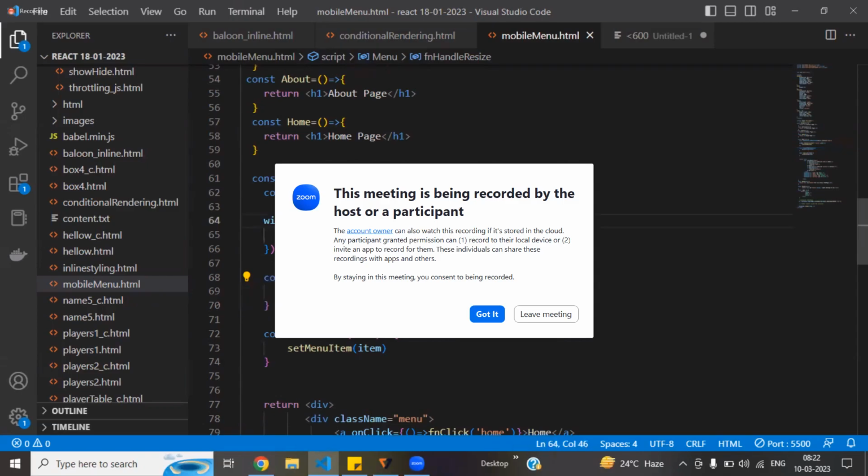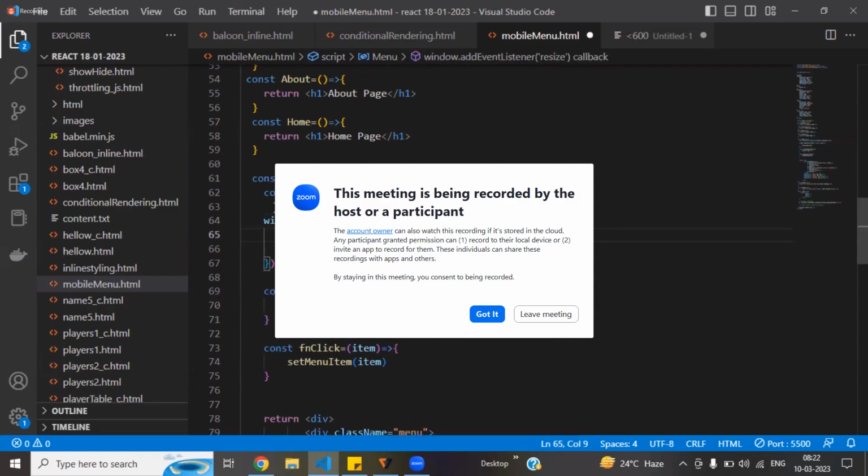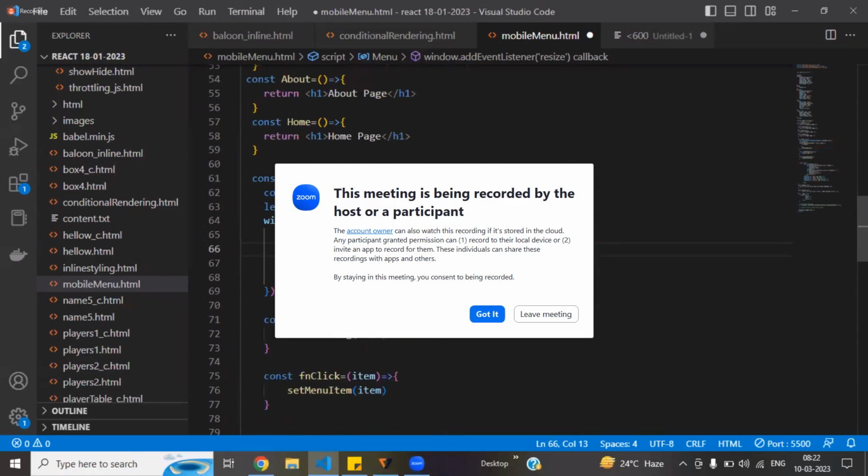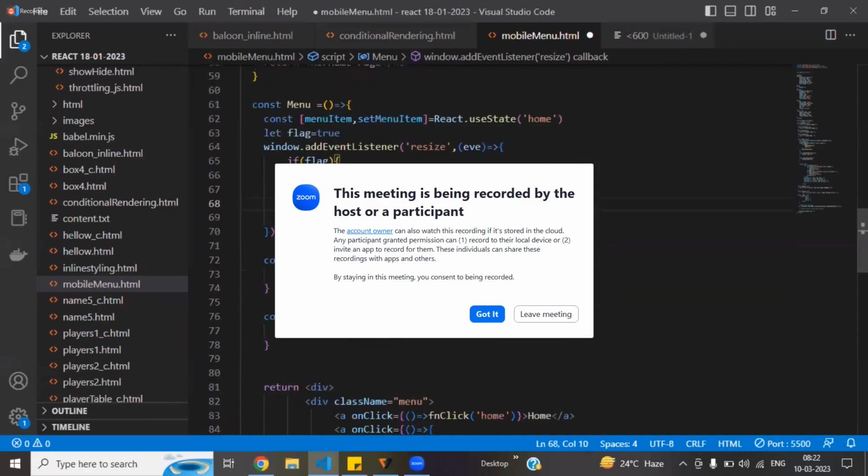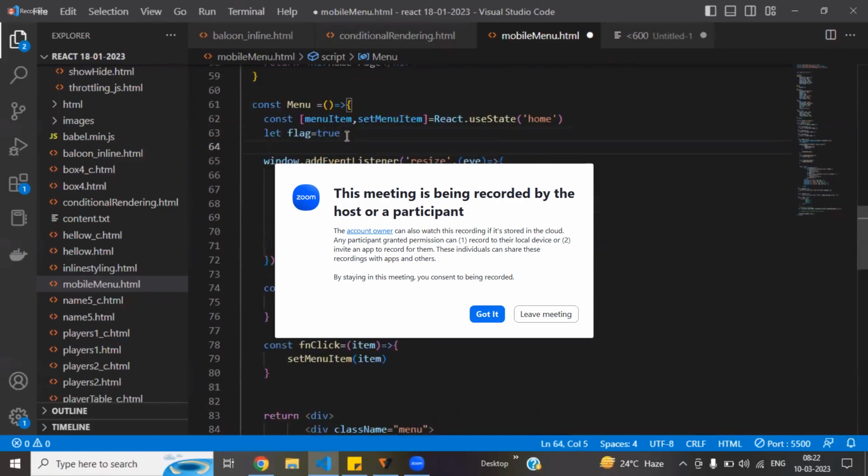So can I use this? Throttling. How can we do it? Let me create one simple variable, one flag, and set it to true. Here, if my flag is true, I want to call the handle resize function, and can I say my flag is false from then onwards? Yes or no?